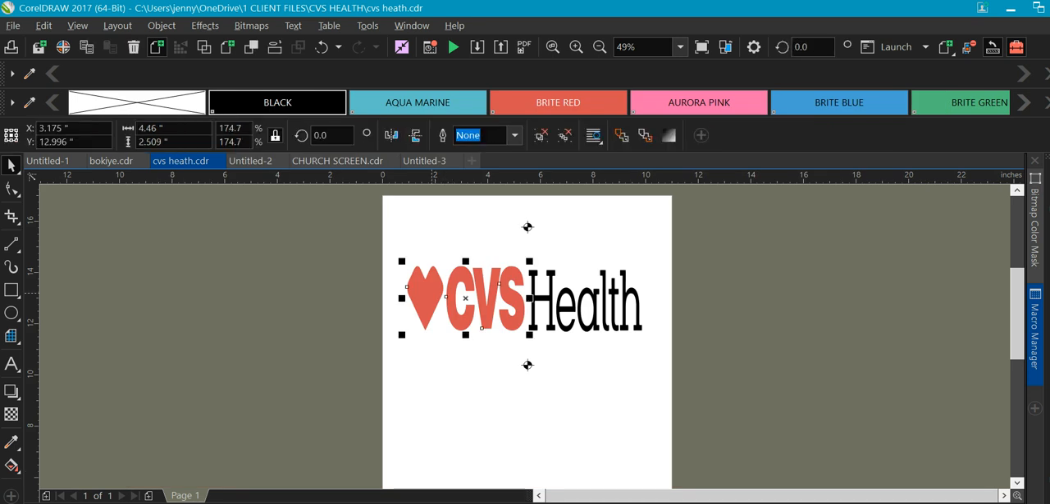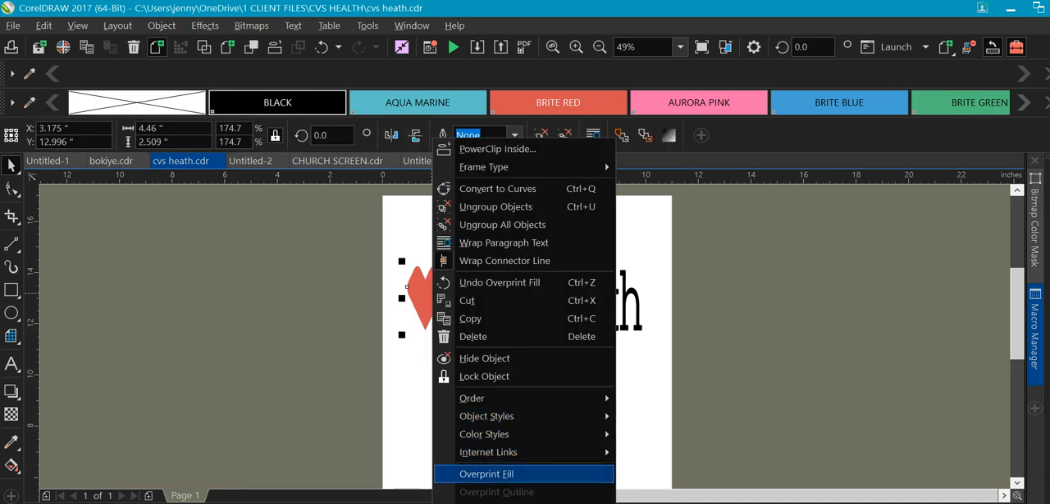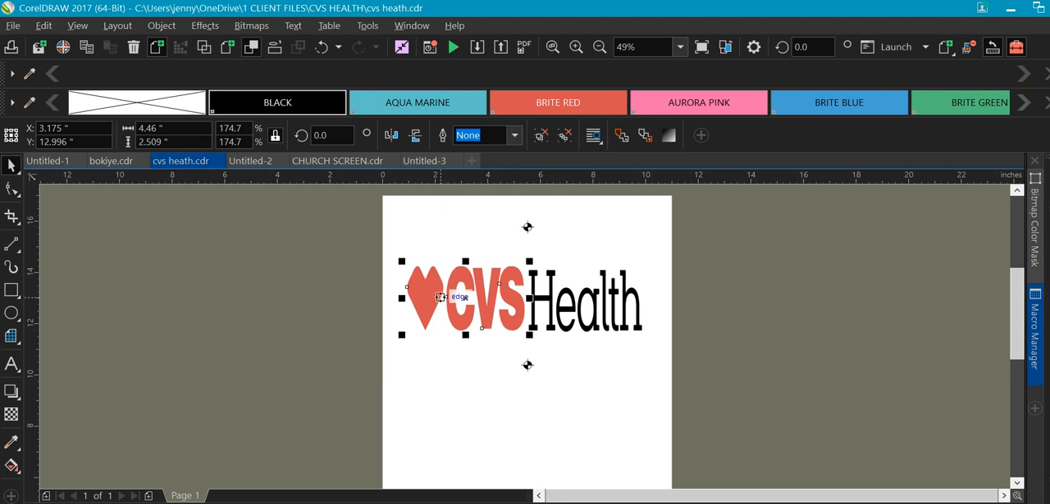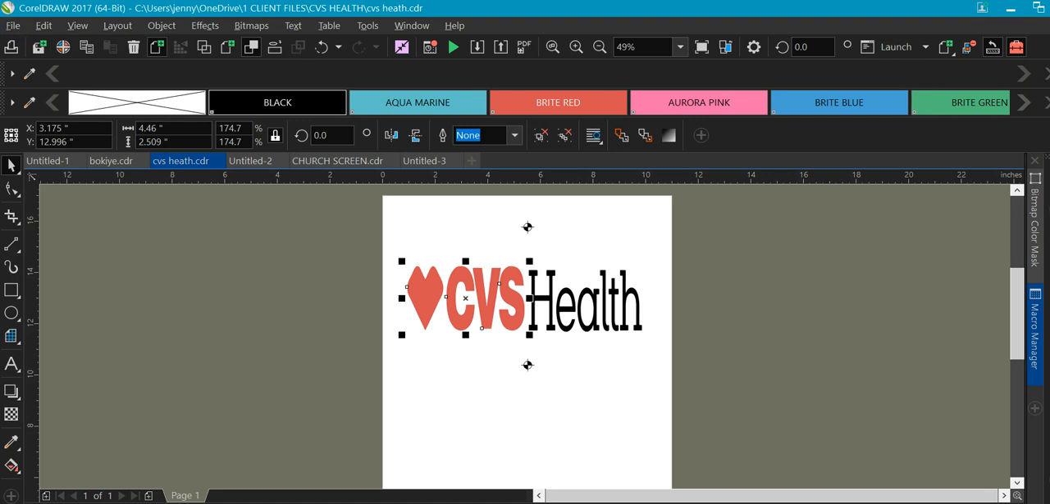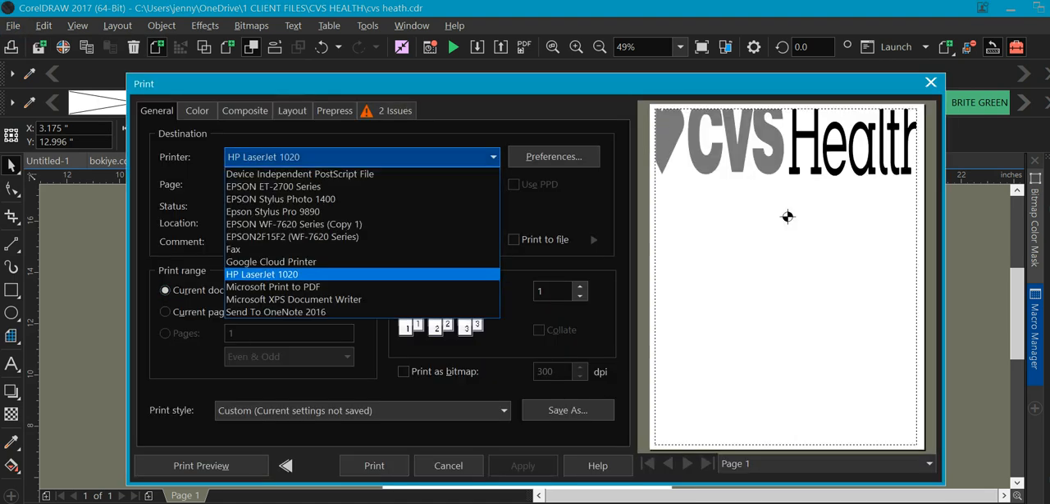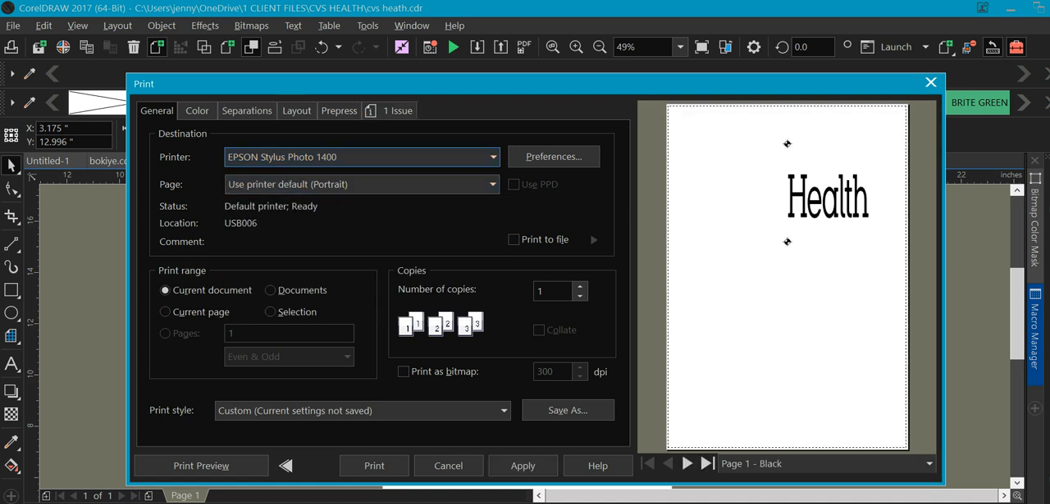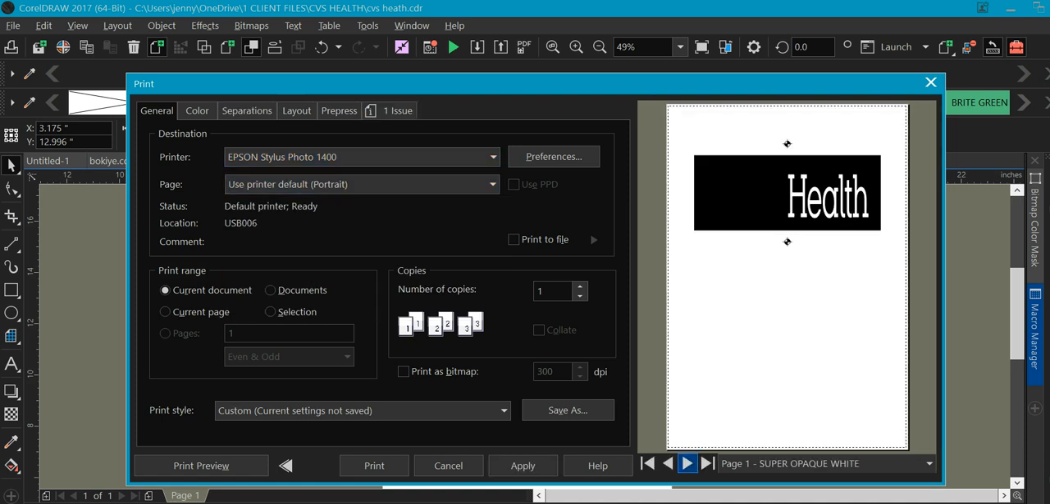So I've got the CVS. I'm just going to right click it, go down to print overprint, and click overprint field. Now let's go back and see how those steps look. Go back into print. Select my printer. That's my black. Now that's my white channel. And that's what I want.